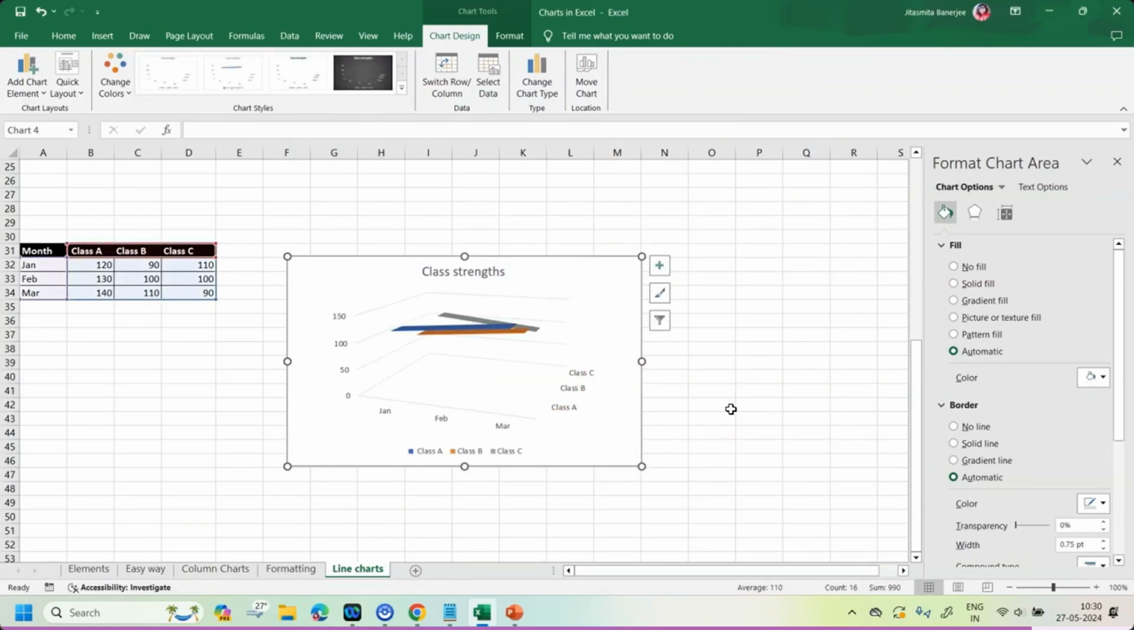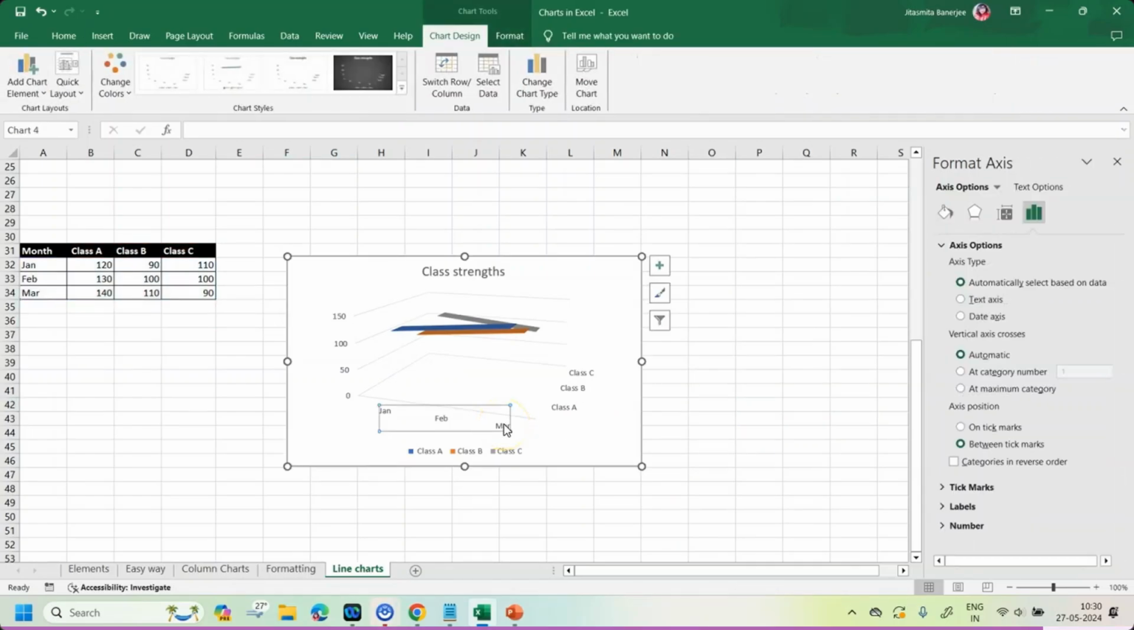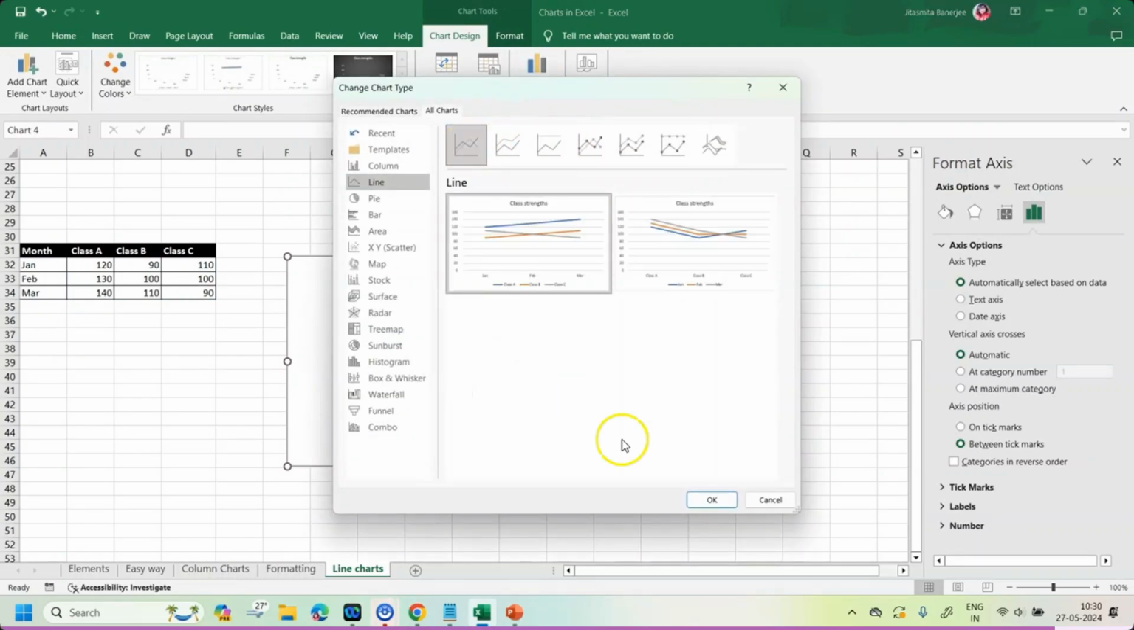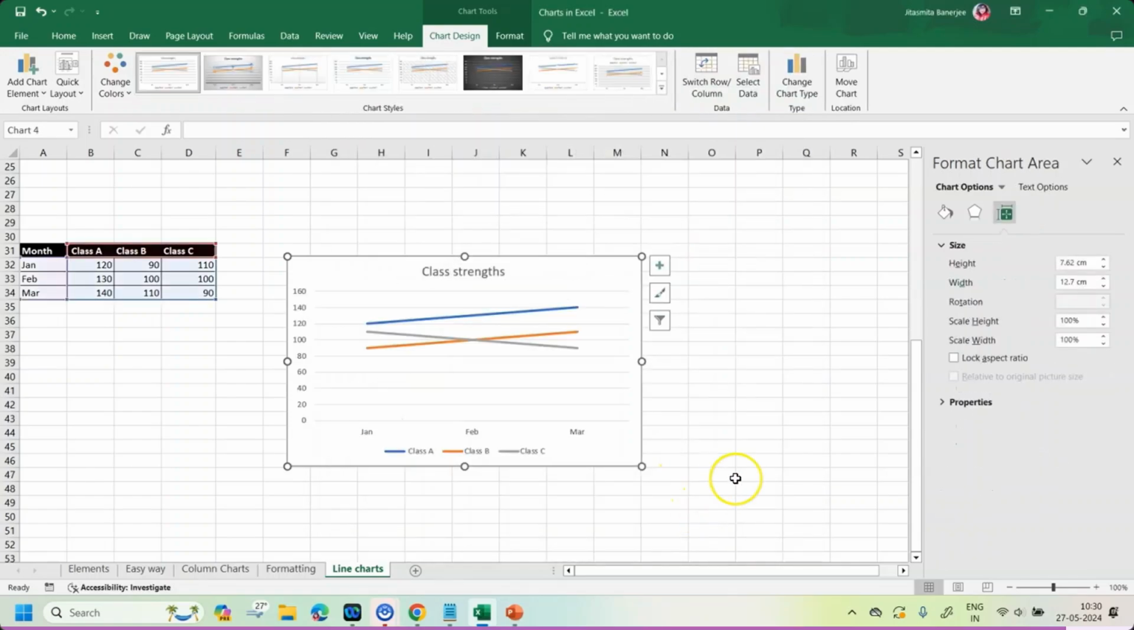You can see this is how our 3D line chart is going to look for this data set. You must understand from this that it's really becoming difficult to understand what the trend of the class strength is for each of these classes. Like if I change this back to a normal line chart, it becomes easier for us to understand that the class strength for class A has increased over these 3 months.